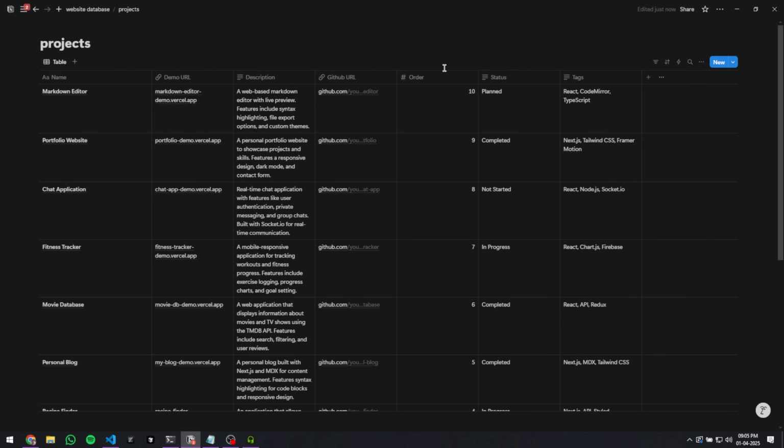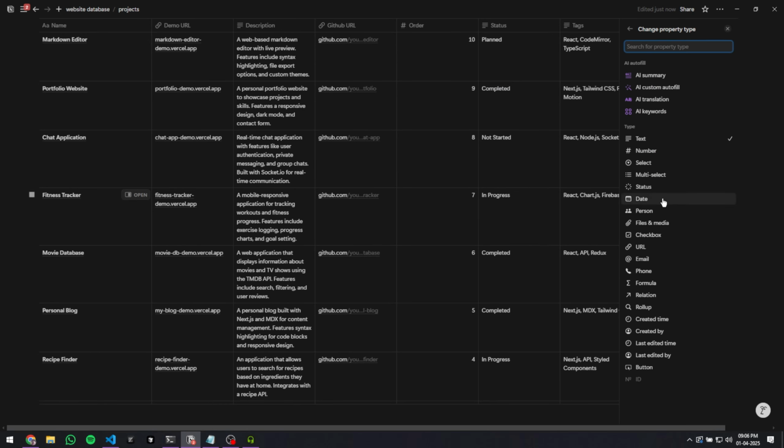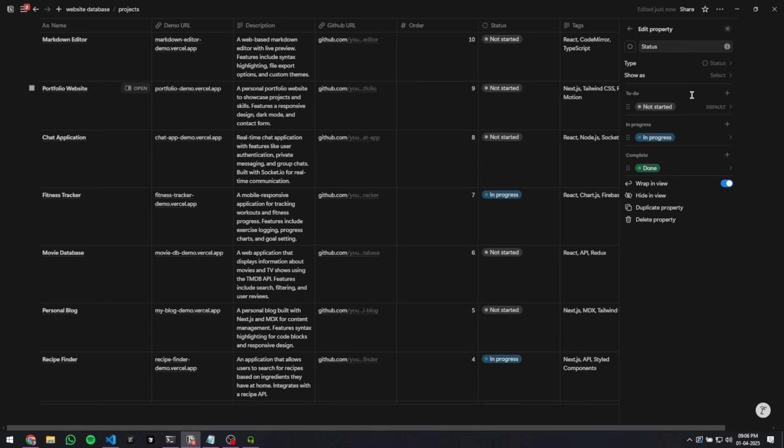There we go. So as you can see, there will be a few discrepancies here in the data. So this status should be of type status. So let's change that. All right. So speaking of status, we are going to use the status property here to filter out the projects that we want to showcase and the projects that we don't want to showcase, right? So we only want to showcase the projects that are marked published or live.